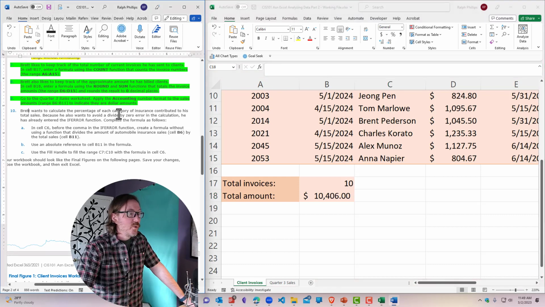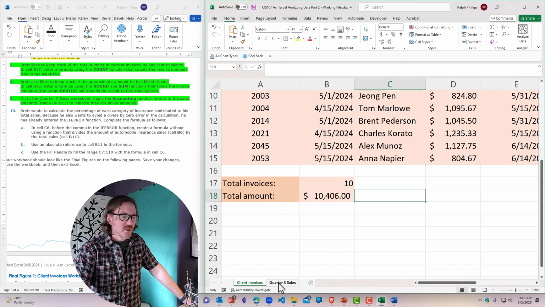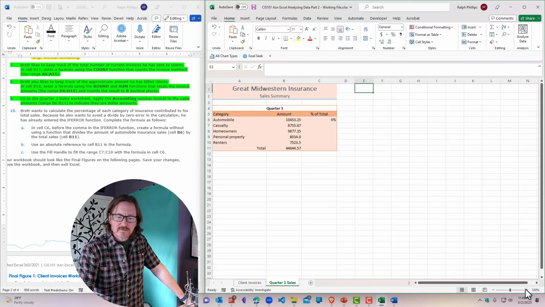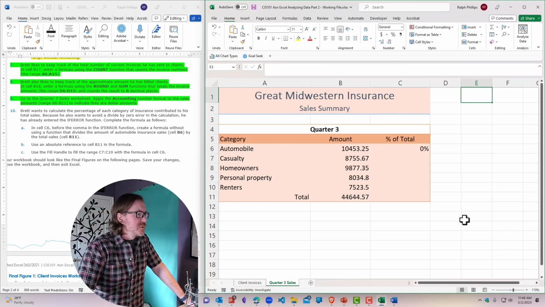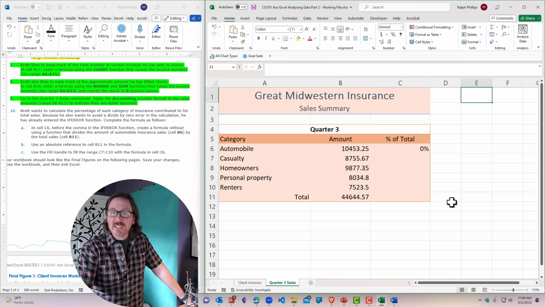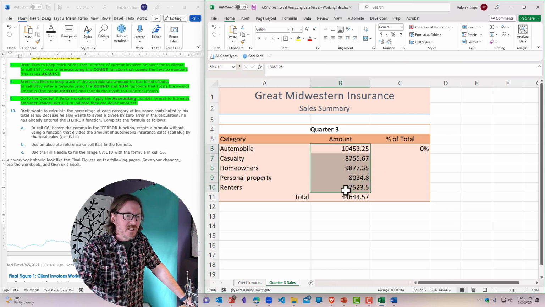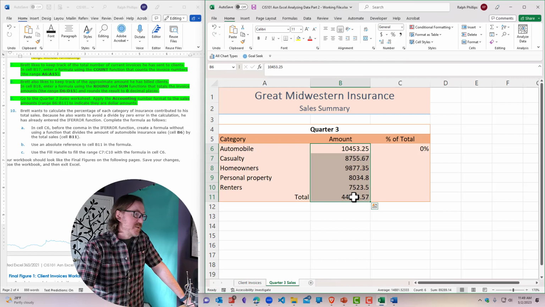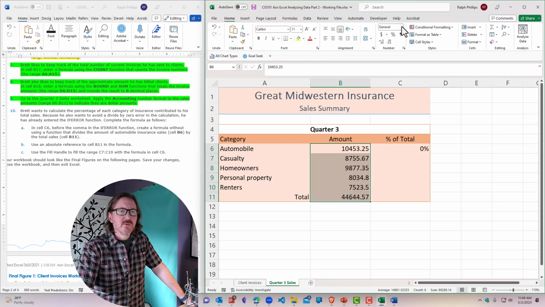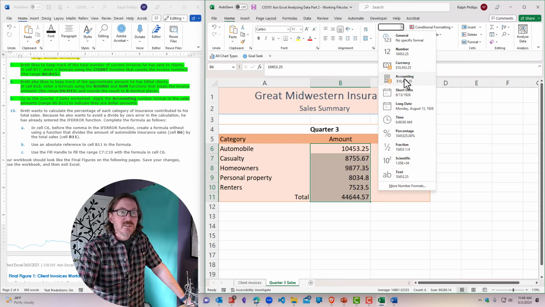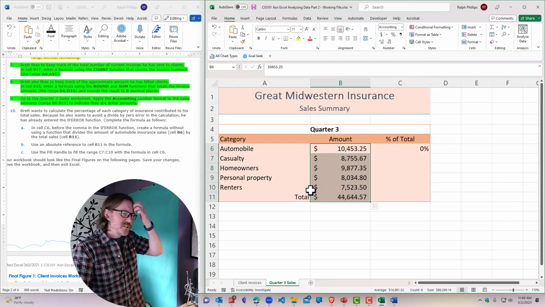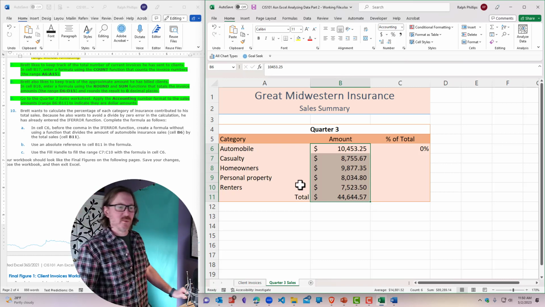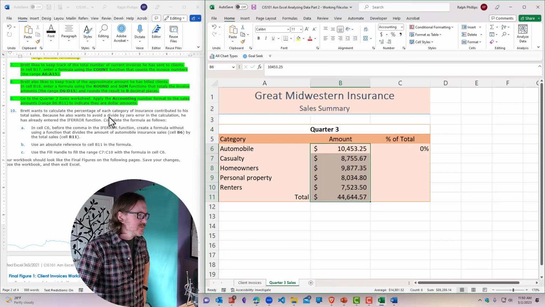Step number 9, go to the Q3 sales worksheet, which is a separate worksheet tab down here. Let me zoom in on that. I haven't done anything with this one. Apply the accounting number format to the sales amounts range B6 to B11. So I select B6 through B11, and I apply the accounting number format. So I go up here where it says General, and I can choose Accounting. There we go. Gives us a fixed $ sign, which I'm kind of fond of, as opposed to the floating $ sign. Oh, that was pretty easy.